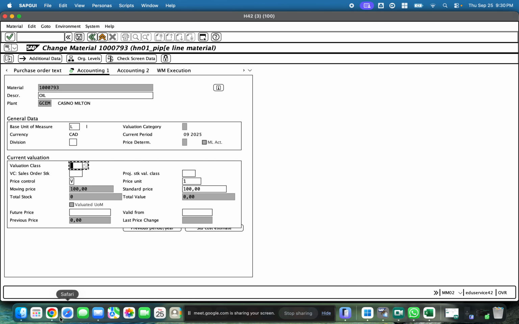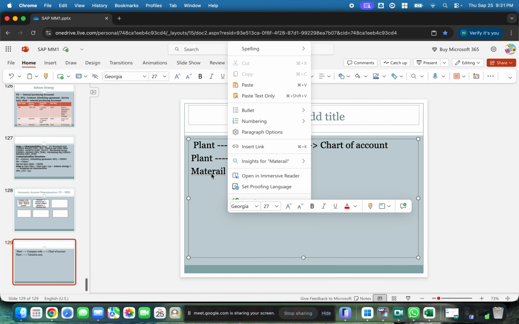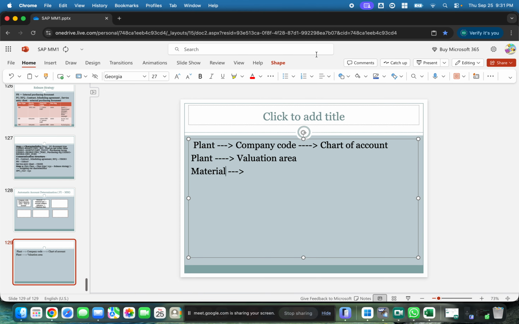So here, step 2 is material. You are entering the material number, right? When you post any GR, goods issue, goods shipped and all, you are entering the material number. Yes, sir. So from this material number, the material type is already there.